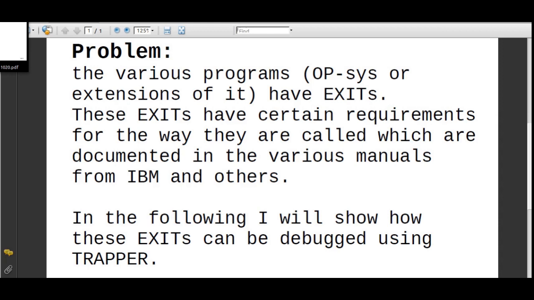But for the batch there are all kinds of ways exits have to be entered, and they are documented in IBM manuals and the various vendor manuals. And how to debug them with Trapper is pretty easy, and I hope you like it.